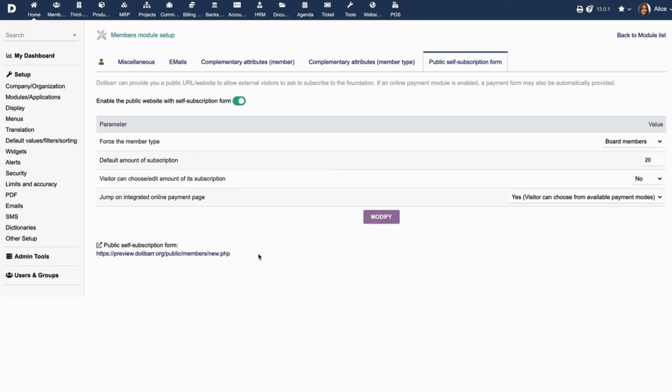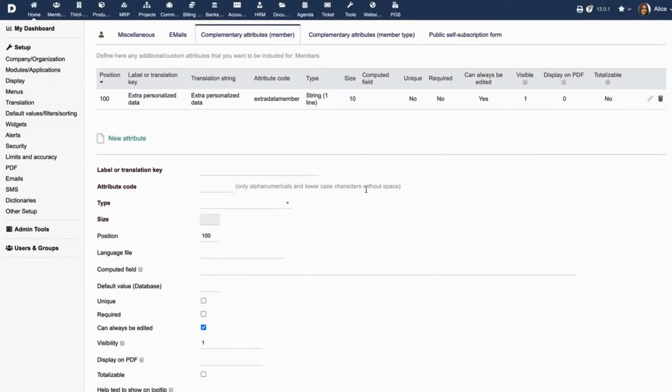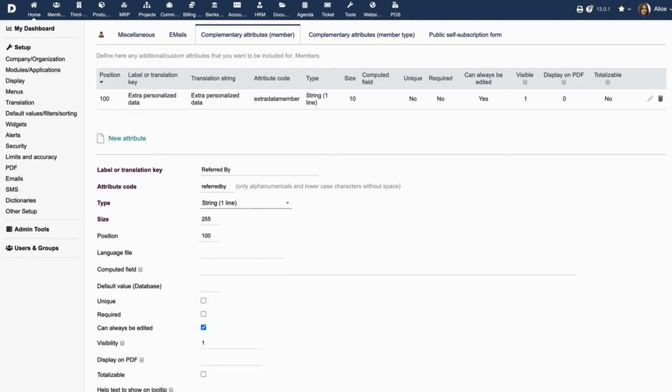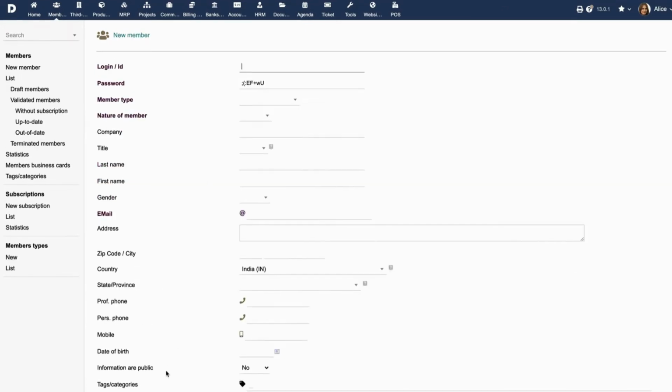There are also plenty of other features that can be enabled from the module setup, such as email templates and the link for the public self-registration and self-subscription page. You can also add your own custom fields and define default values on mandatory fields.